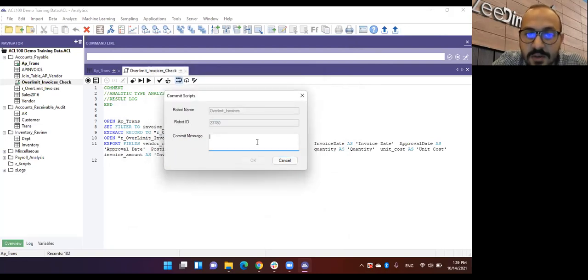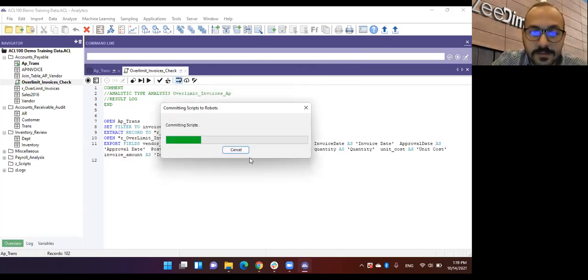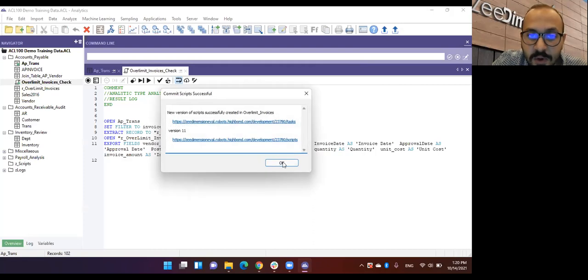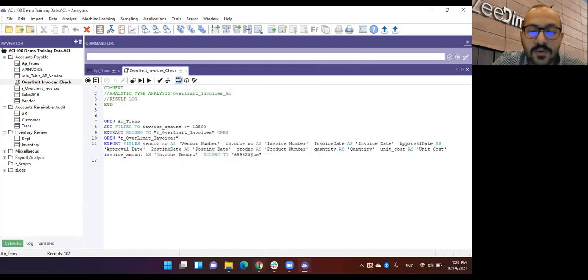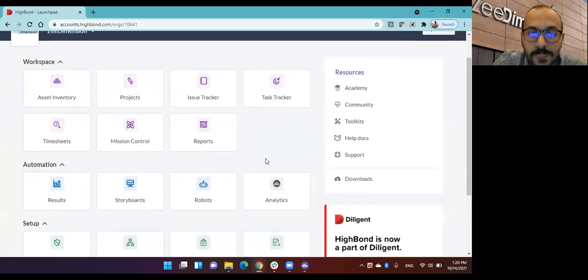So I will assign it to that robot and commit a message, over limit invoices, then OK. So now it's sending the script to that specific robot. Now I will go to my robot module.